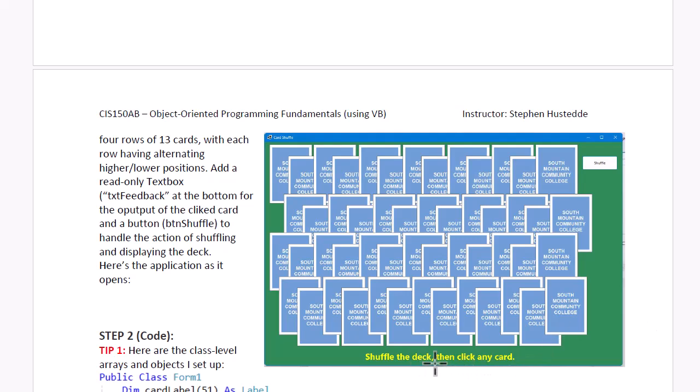I added a text box at the bottom. The reason I made it a text box rather than a label, and I made it a read-only text box, is so that if you wanted to use the methodology of cycling through me.controls in a loop to place all of the labels in a label array, it would not include what would be a label at the bottom. It's a text box, so it doesn't pick that one up. There's also a button here, BTN Shuffle with the text shuffle, which shuffles our deck.